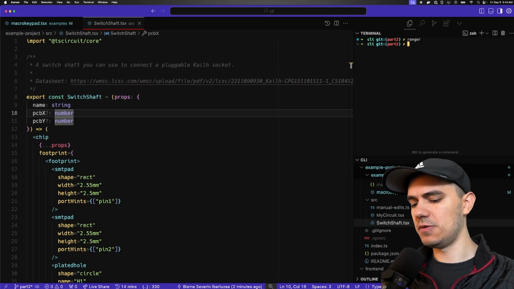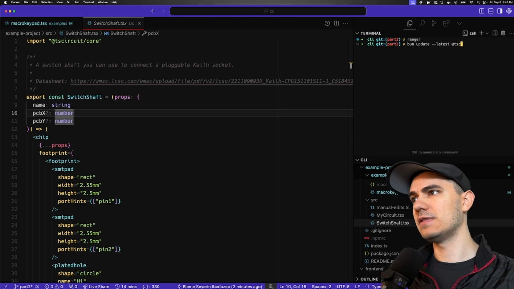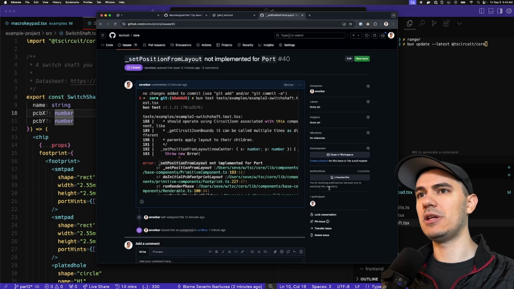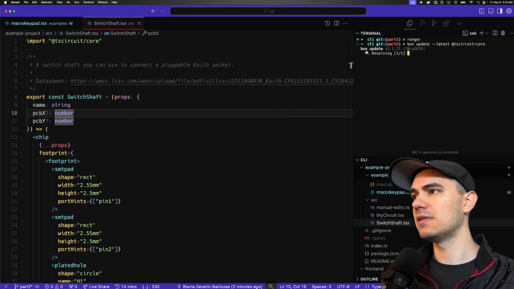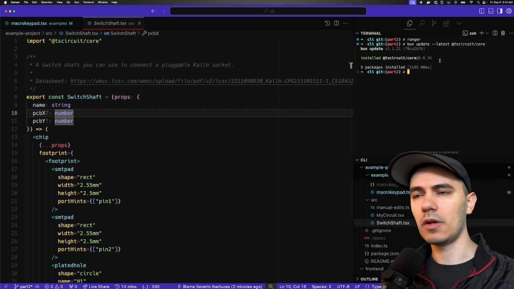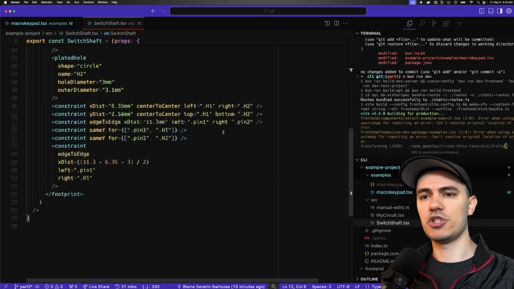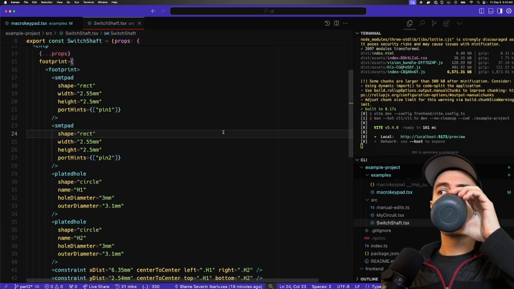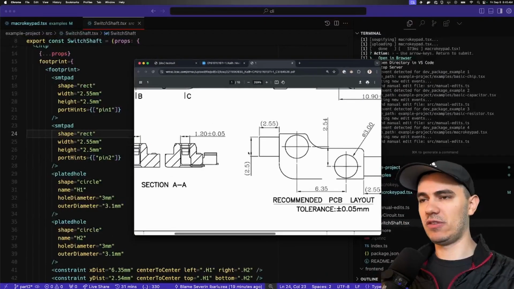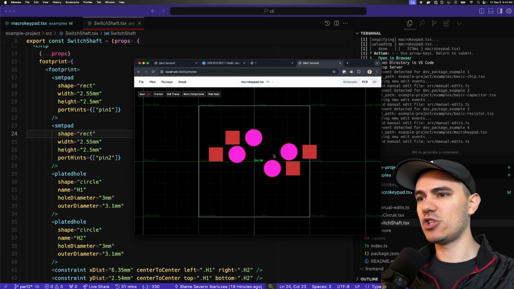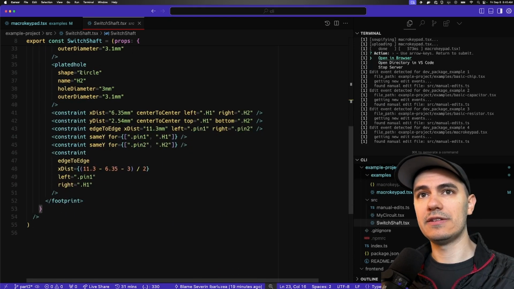We've switched back to the CLI here, and what I can do is update latest tscircuit core, and that should give me the latest version from the repo. I can check that just by looking at the latest commit. It says 036, and we update, and we get 036. Okay, so now when we run bun run dev, in theory, our switch shaft should render properly. We're going to speed up this rendering time pretty soon too, because you probably noticed it compiles like every example, not just the one that changed. There we go. All right, so we have two switch shafts. So yeah, let's keep moving on this.